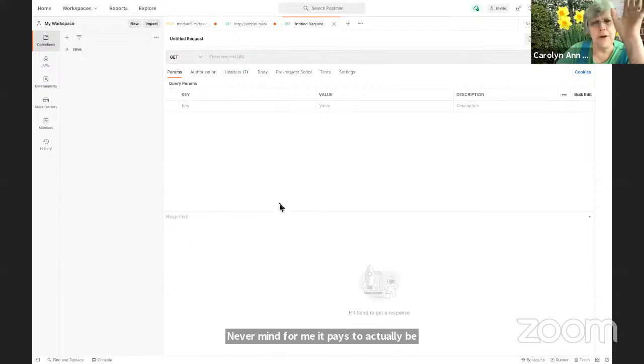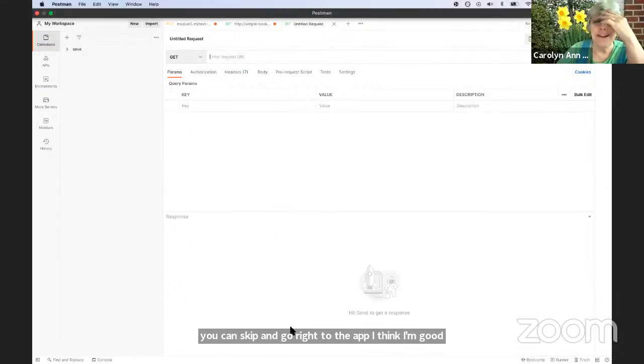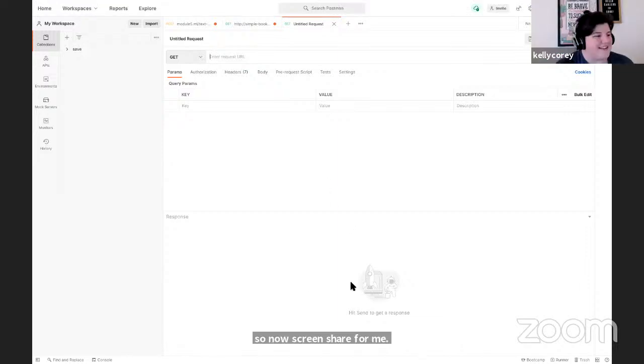Okay, desktop one. No, it's not. Not here. Never mind for me. It pays to actually read. You can skip and go right to the app. I think I'm good. So no screen share for me. Thank you. Cool, I'm glad you got there.